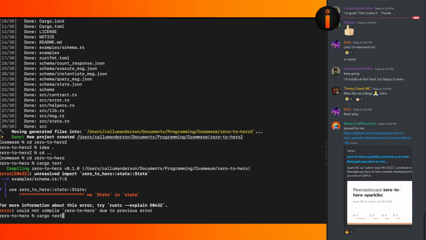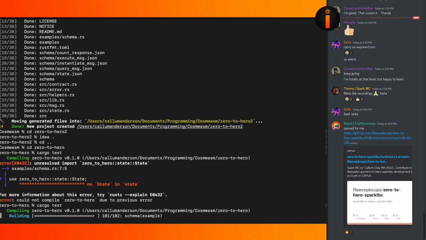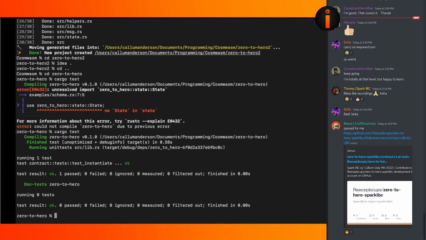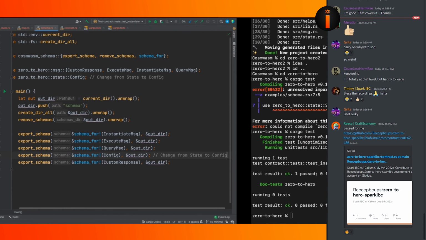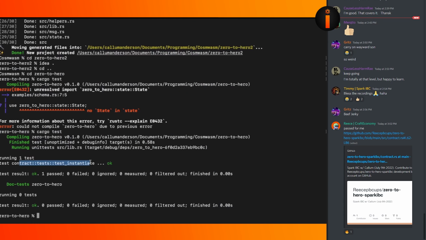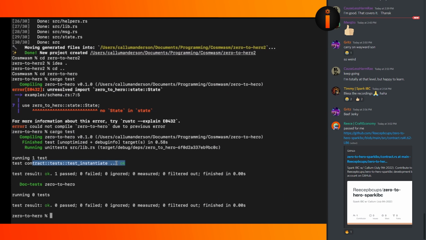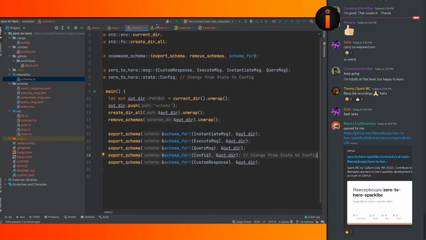So if we run cargo test here, there we go. After correcting this, all I did was change this from state, and then we also changed it here. You can see our test instantiate passed. It's okay. So we know that our instantiate logic works.